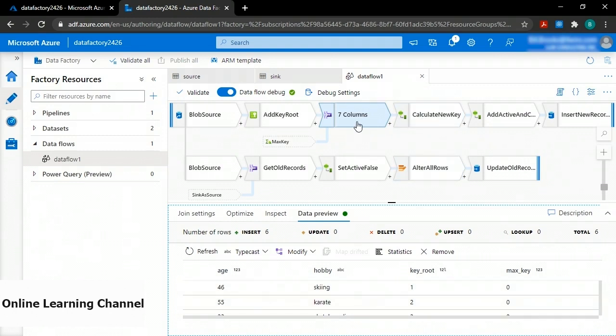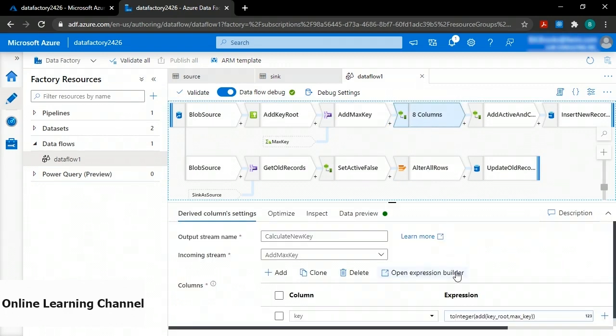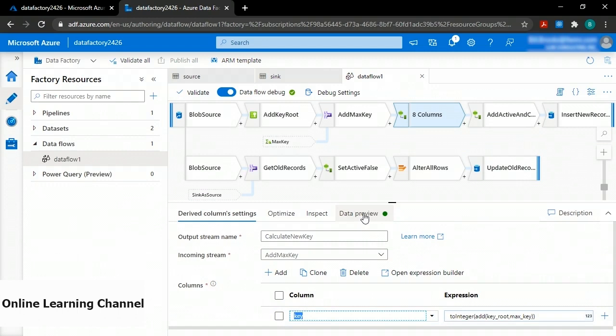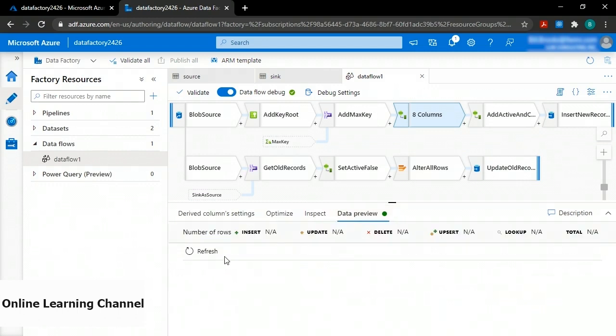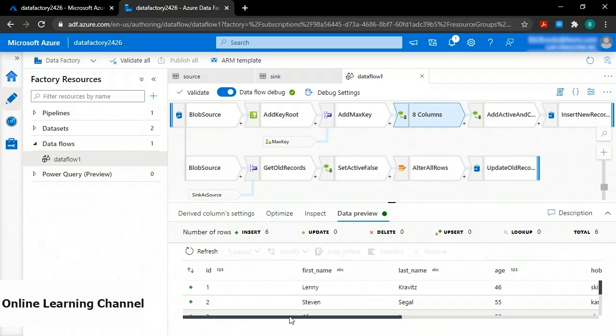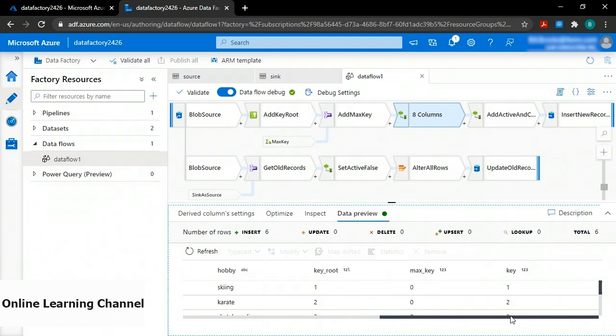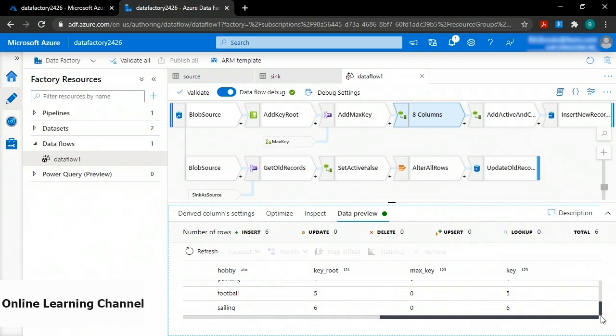So the step after this add max key is calculate new key, and I'll click on that. In the options at the bottom, I'm on the tab derived column settings. We're going to create a column called key, and the expression is adding key root and max key together and turning it into an integer. So let's go to data preview, the far tab, and click refresh. Now with the results, if I scroll to the right, you see we now have a key field, and that's what we need. That's going to go into the SQL database. So key 1, 2, 3, 4, 5, 6.